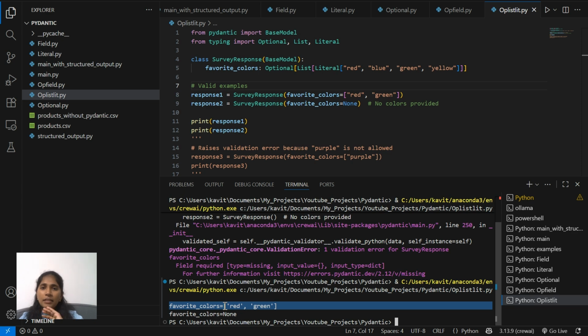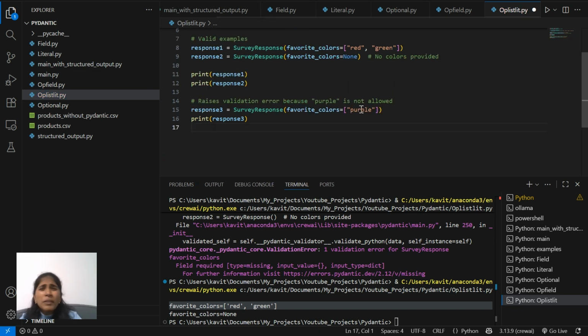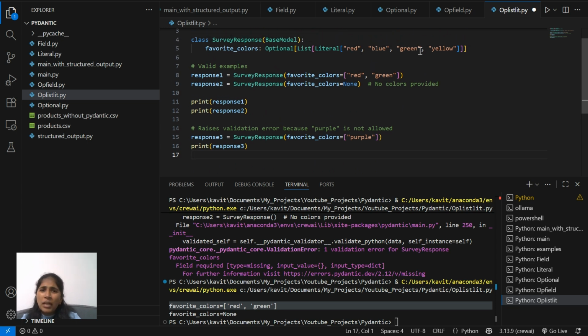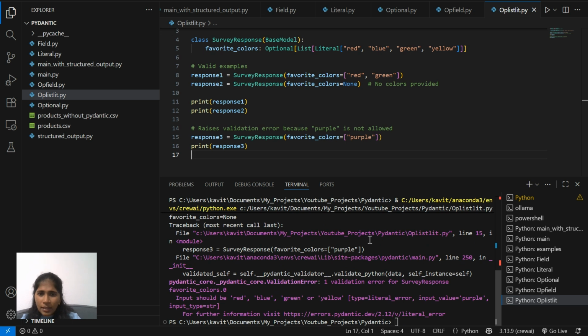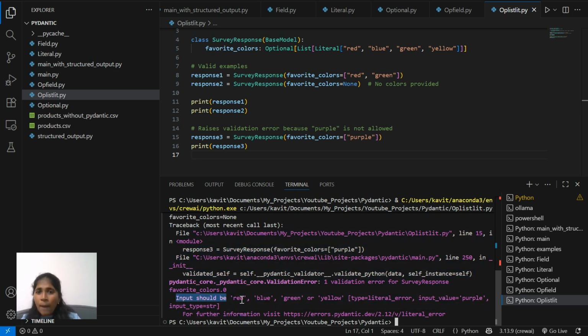Let's see a little bit of a negative example. Let's say there is another response which says purple. Now purple is not in this list, so let's see what happens to the third output. See, you get an error. It says input should be red, blue, green, or yellow, but we've given purple.